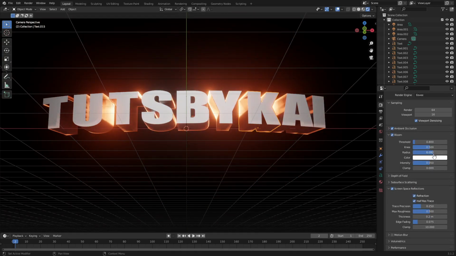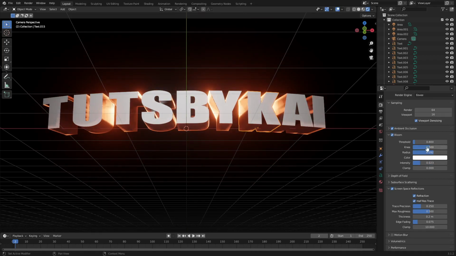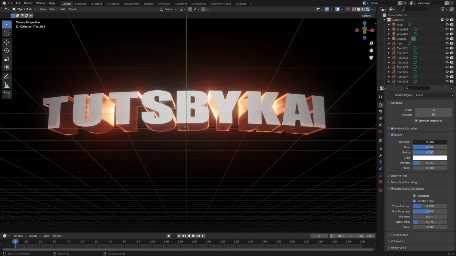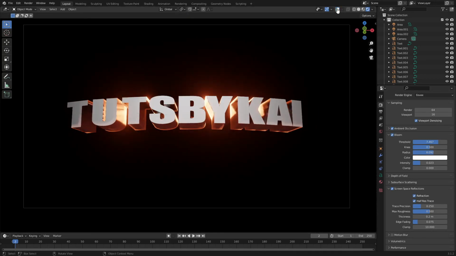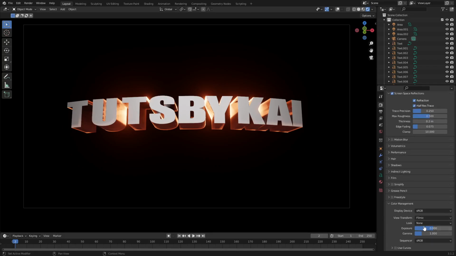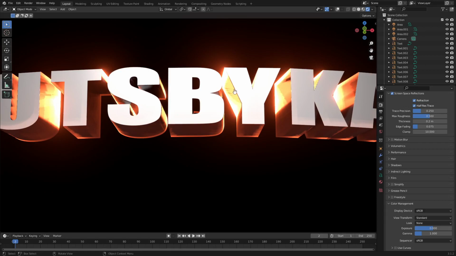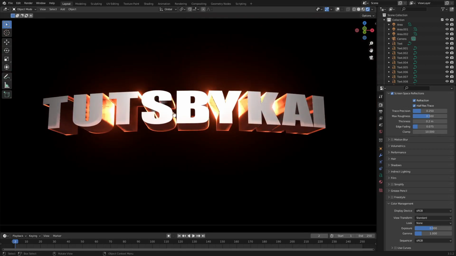Turn the radius down a little bit, the intensity down a little bit, and the threshold potentially up quite a bit. There we go. So just a few select areas that are super, super bright. I'm also going to go down to the main tab and go to color management and turn from filmic to standard. So we have those insanely bright brights, which is what I want for this specific render.